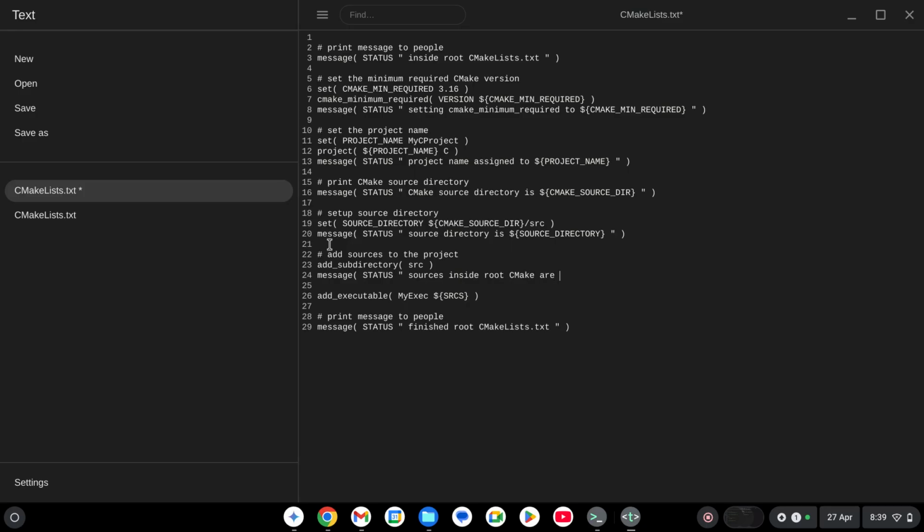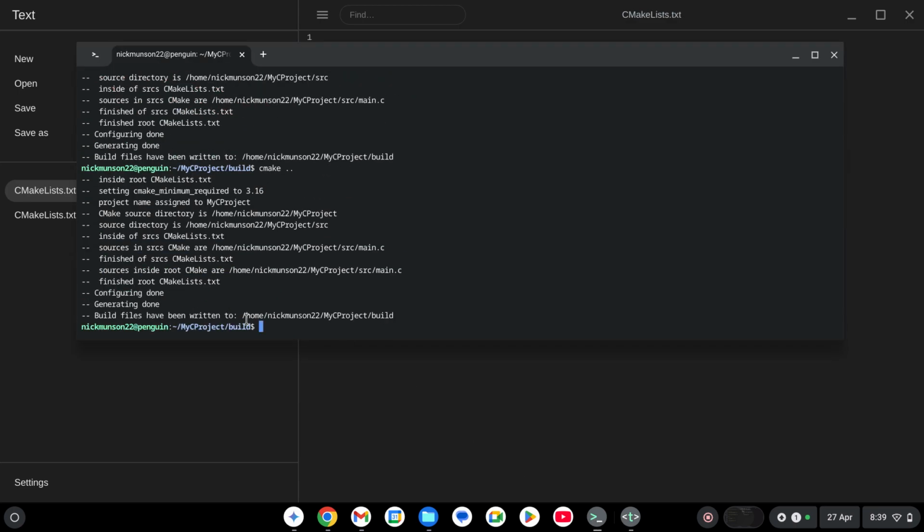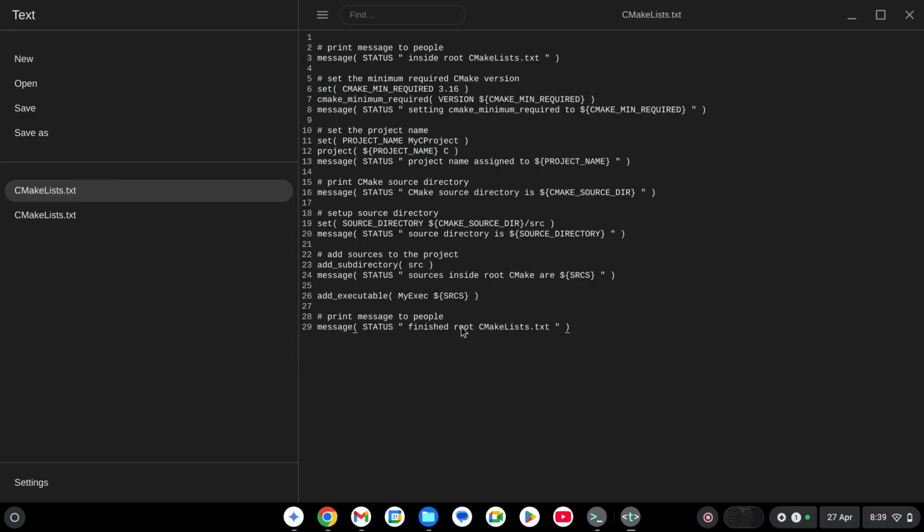Wow, I can't type R. And now I'm having my srcs variable, my sources variable. And watch what this will print out. Okay, so I'm inside my sources. Here are my local sources. I'm finished. Now my sources inside the root are here.